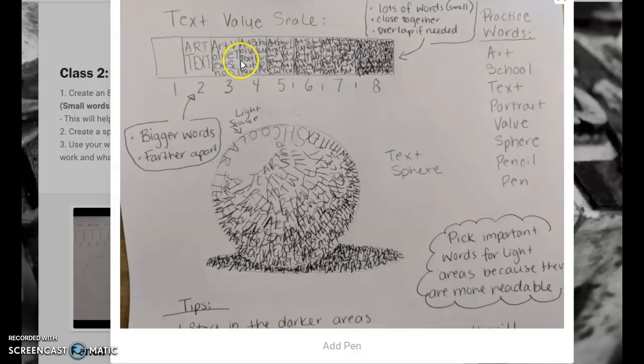Okay, and see, it's a gradual change where you have big words that are farther apart to create light values, and you have lots of small words that overlap and are very close together for dark values. So I have my list of practice words here, and I just started writing them. I made sure they were small and close together, and I overlapped the words to create a darker value. Here, I wrote lots of words small, but didn't overlap as much.